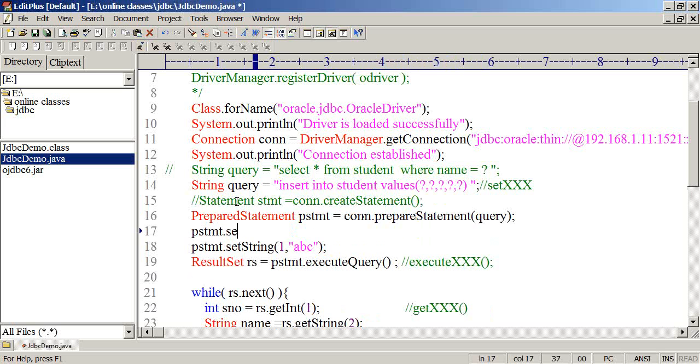Prepared statement dot set int. I want to set the integer value into the first question mark. This is the first question mark. I want to pass integer data, and the data is 8. 8 is the data, and first is the index position of the question mark. Second question mark, I want to pass the data, and it is of type string, like this.